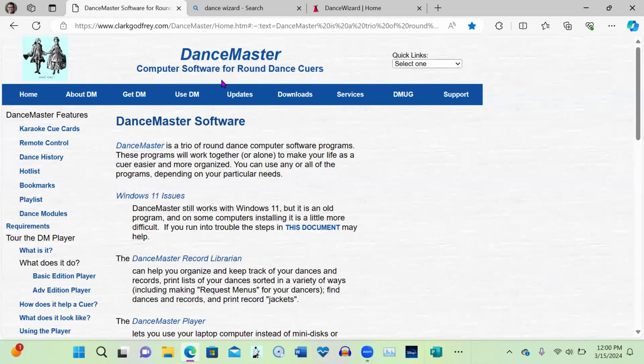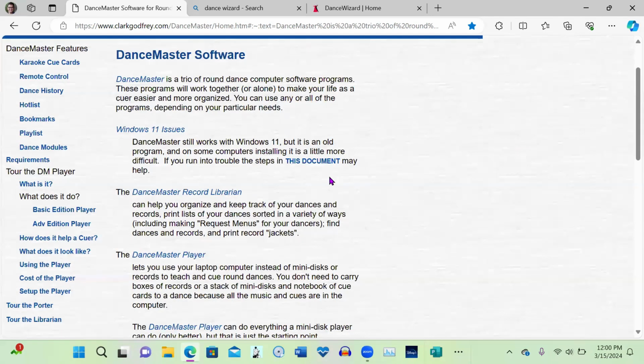This is the Dance Master homepage that you want to go to. So put that URL into your browser or just Google Dance Master software. Now, Dance Master is a trio of round dance computer software programs that all work together to make your life as a cuer easier and more organized. You can also use any or all of the programs depending on your particular needs.